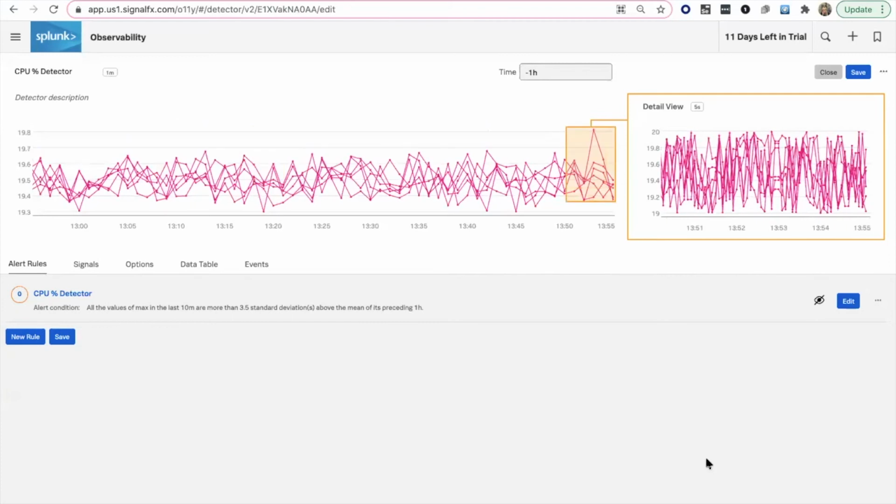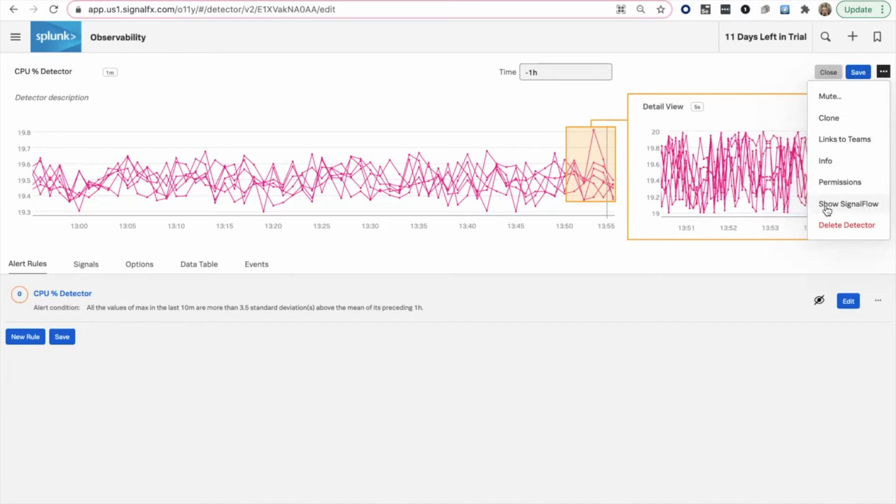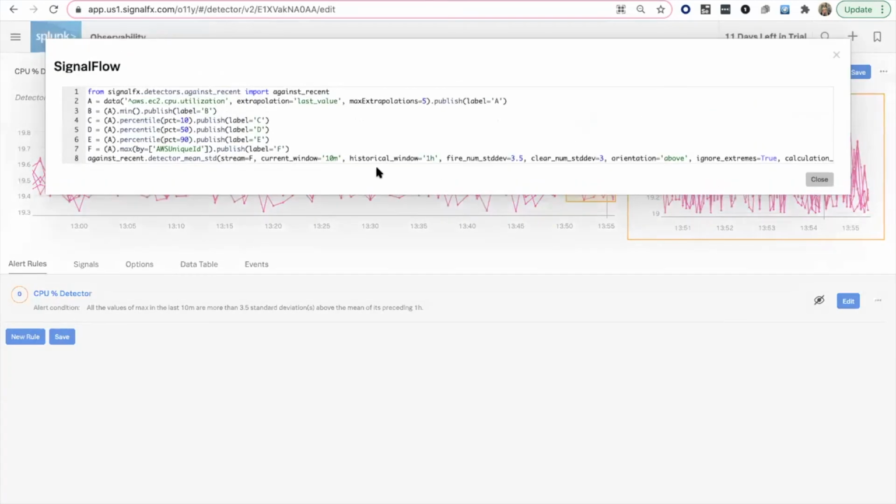So there we see it visually. Remember, we started this from a chart. Go ahead and a couple things you could do. Remember we talked, I mentioned signal flow, programmatic. We have some other tech talks on that, but this is where we'd be able to see what the signal flow looks like. So anyone that's interested in programmatic management of your infrastructure monitoring, signal flow is at the heart of that. And as you can see, this is a Python-like language.